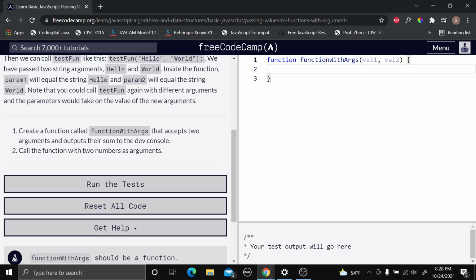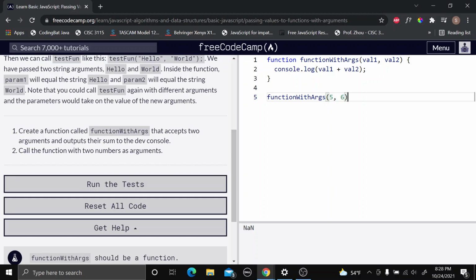And we want to do console.log val1 plus val2. So now if we call the function here and we pass 5 and 6, it's going to console log 11. If we change these numbers, we want to do 12 and 1, again we get a different value. So we can keep calling this as many times as we want and keep passing as many different numbers as we want, 20 and 20, and get 40, but this is basically what's going on here.